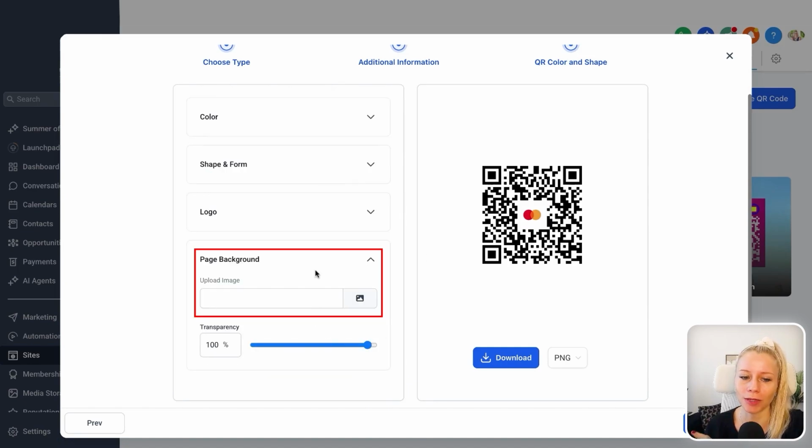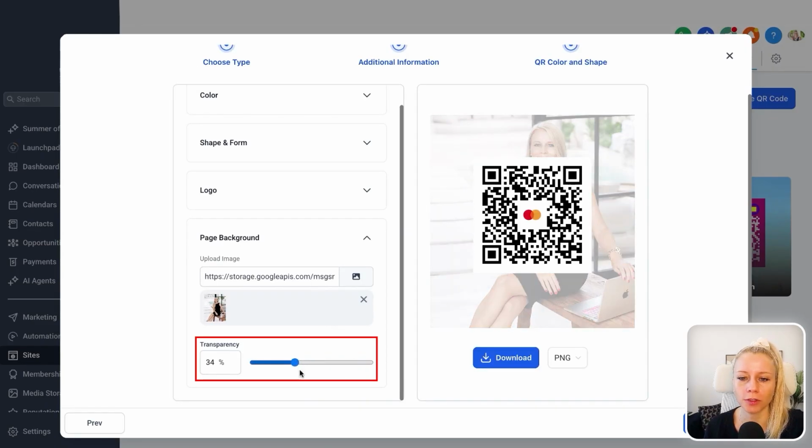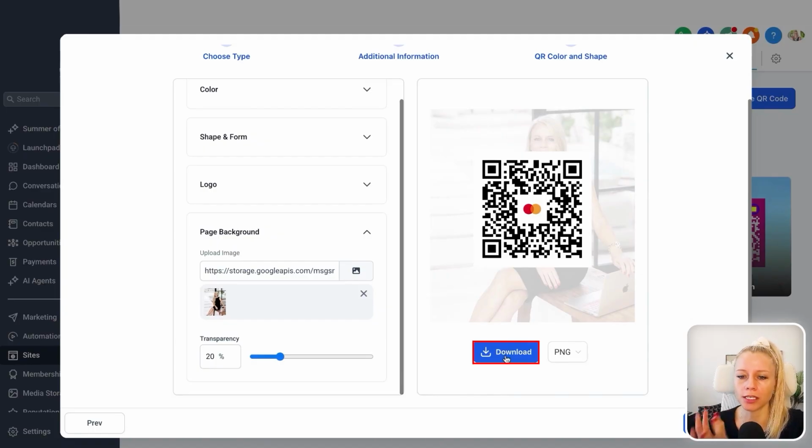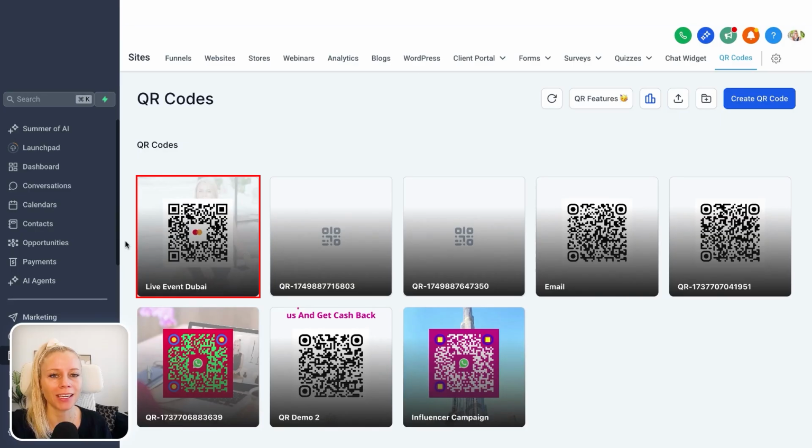And then also you can add the page background image. Ta-da, here we go. And then adjust the transparency to not take attention away from the QR code. Awesome. And then from here, you can download it and send it off to the printers to add to your poster that you put next to your food store. Hit save. And here we go. Here is the live event QR code.